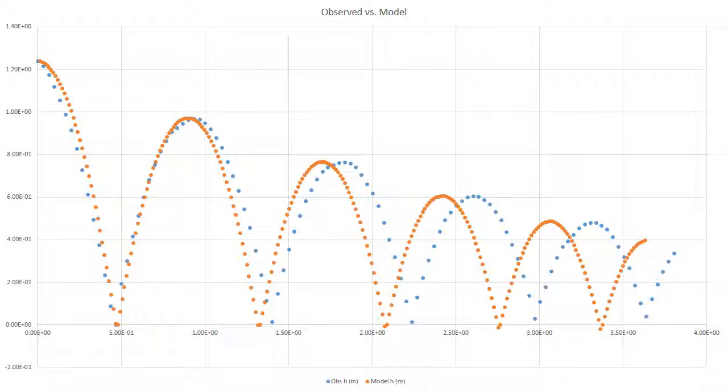This is the end of my lab report for Lab 5, and I hope you learned something about the physics of a bouncing ball.